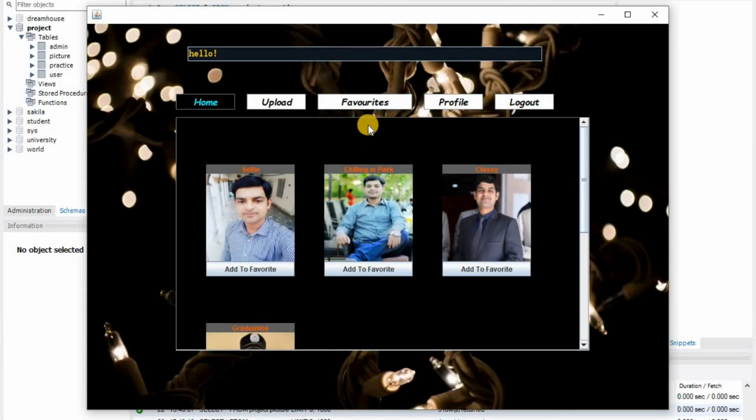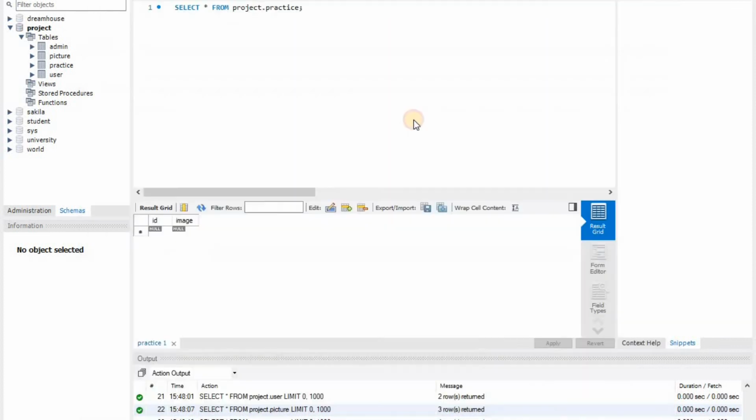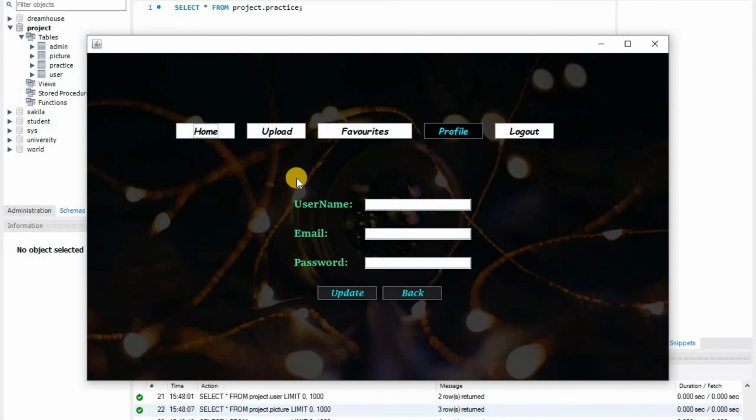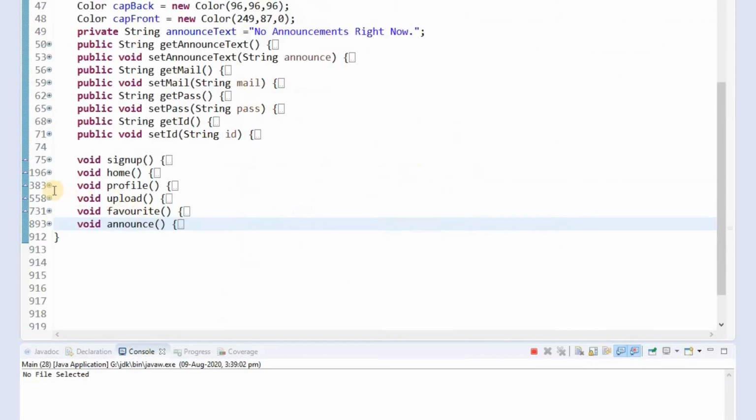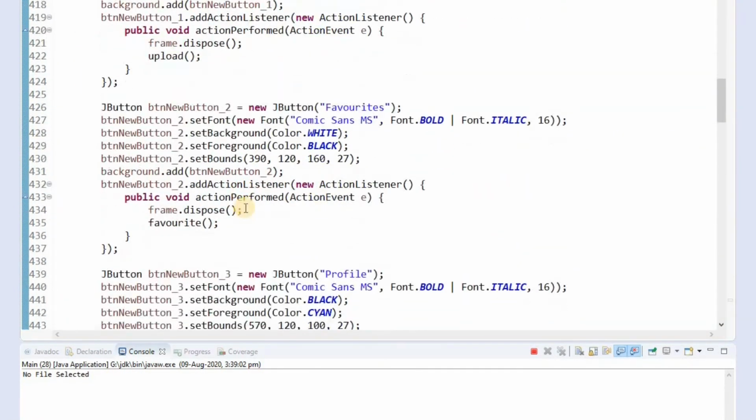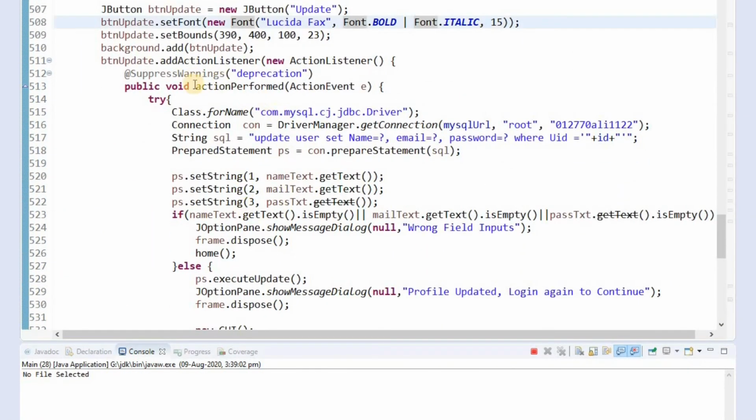This is all for our project, and the one last thing remaining is the profile tab. From here the user can change their username, their email address and their password, and also update it. I will show you the code for this. This is our profile method. First, when we log in to the platform, we have saved the ID of the logged-in user into a global variable, so we can use this ID variable in our whole class.